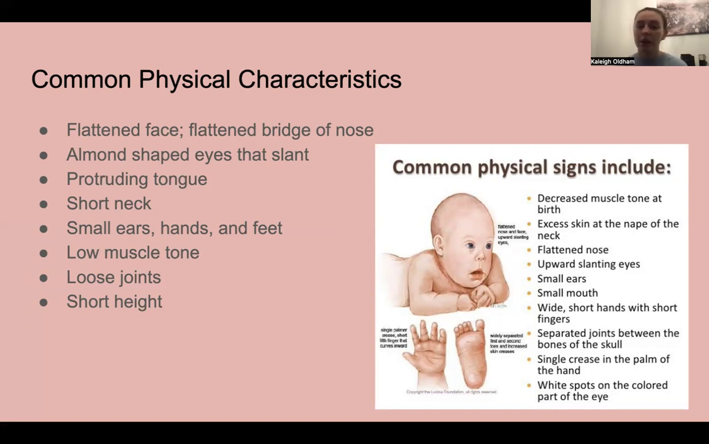And I also included this little picture that explained some things that I also didn't mention. So, white spots on the colored part of their eyes, the single palmar crease, and short fingers, and they typically curve inward. And then their feet, they typically have a wide separation between the big toe and the rest of their toes. And they usually have separated joints between the bones of the skull. So it's always important to have proper head protection with babies and infants, but especially with those with Down syndrome, you have to really be protective of their skull.